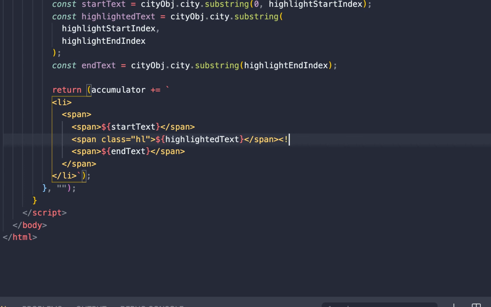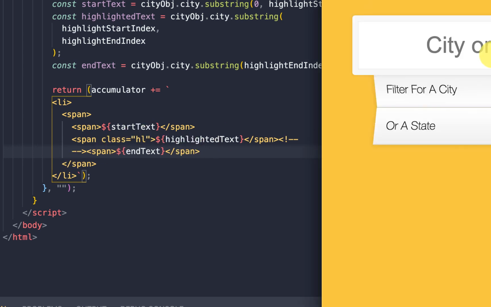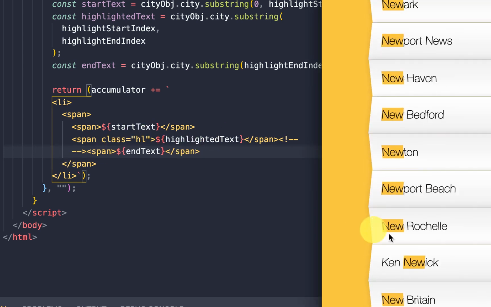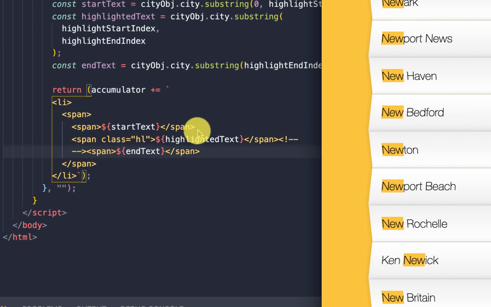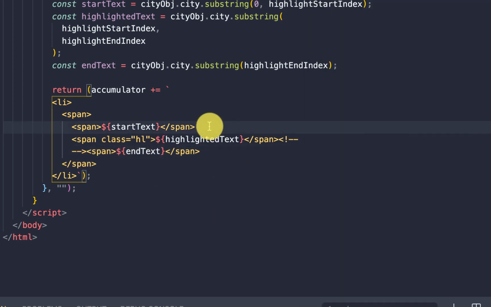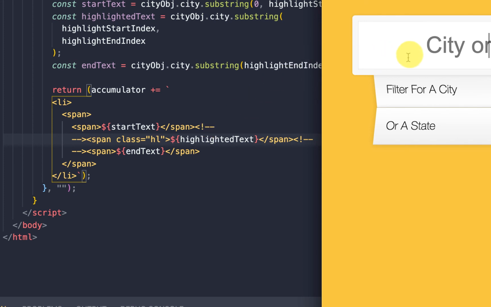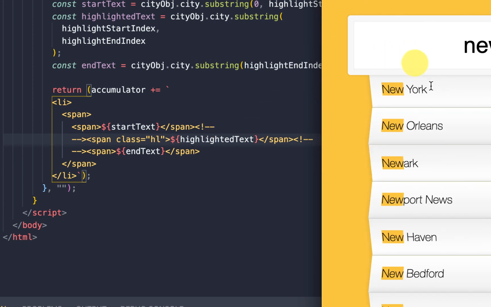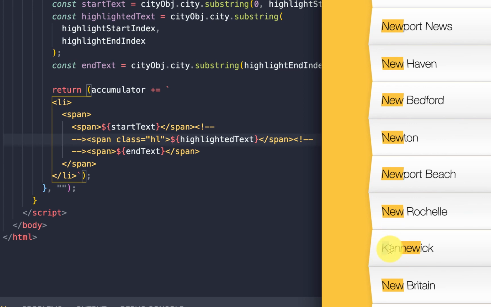So if I just use the HTML comment syntax, so dash dash there, I close that. Now you'll see if I search that again, new. See, because we didn't do it here, it still has the space, but because we added this comment here, Kennewick, there's no space here anymore, and now it works. See, it's all one word now.